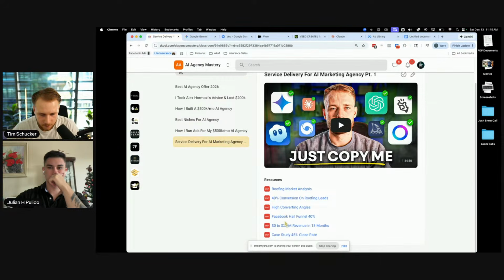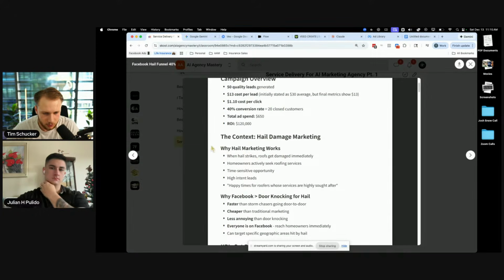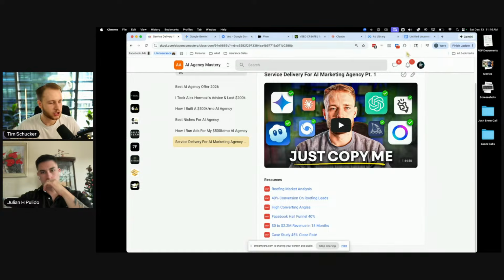What else was here? Facebook hail funnel. So let's see what else we have there. When hail strikes, roofs get damaged immediately. Homeowners actively seeking roofing. Okay, cool. So my ad strategy, if I'm targeting the roofing niche, is I'm going to have image ads of roof damage. Like, hey, your roof could have damage like this, and you may not know it yet. Schedule a free roof inspection. And I'm just going to test different things on the ads, which will create some image ads. And then we'll also create probably one video ad in this training to show you guys.